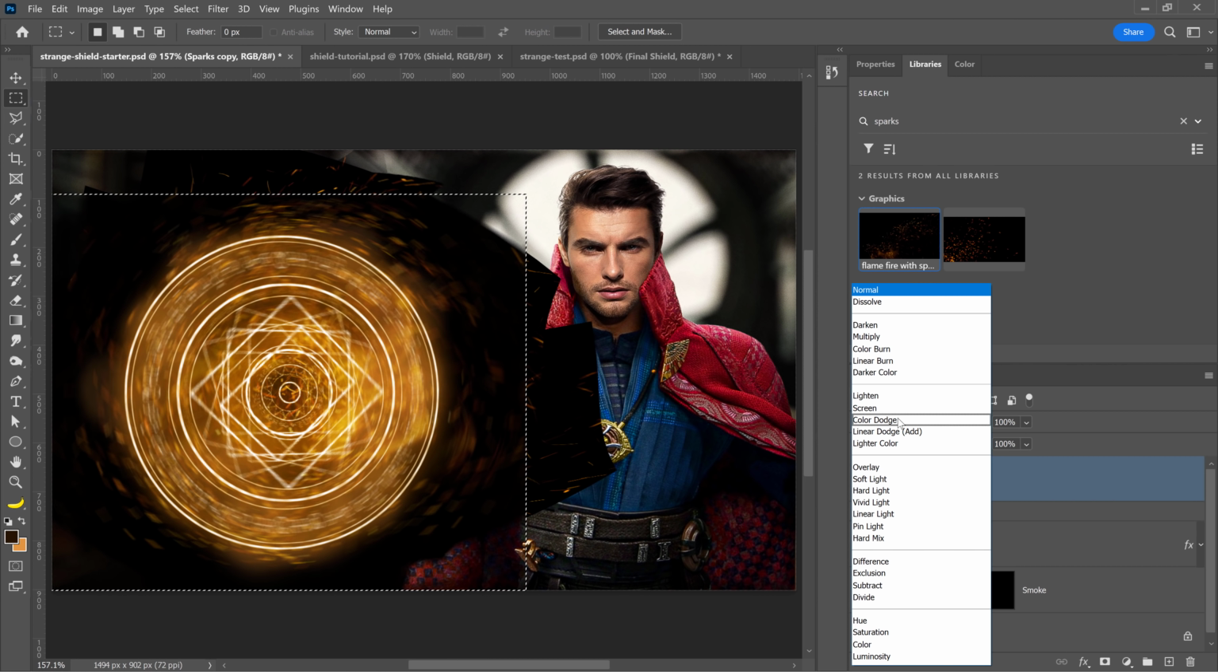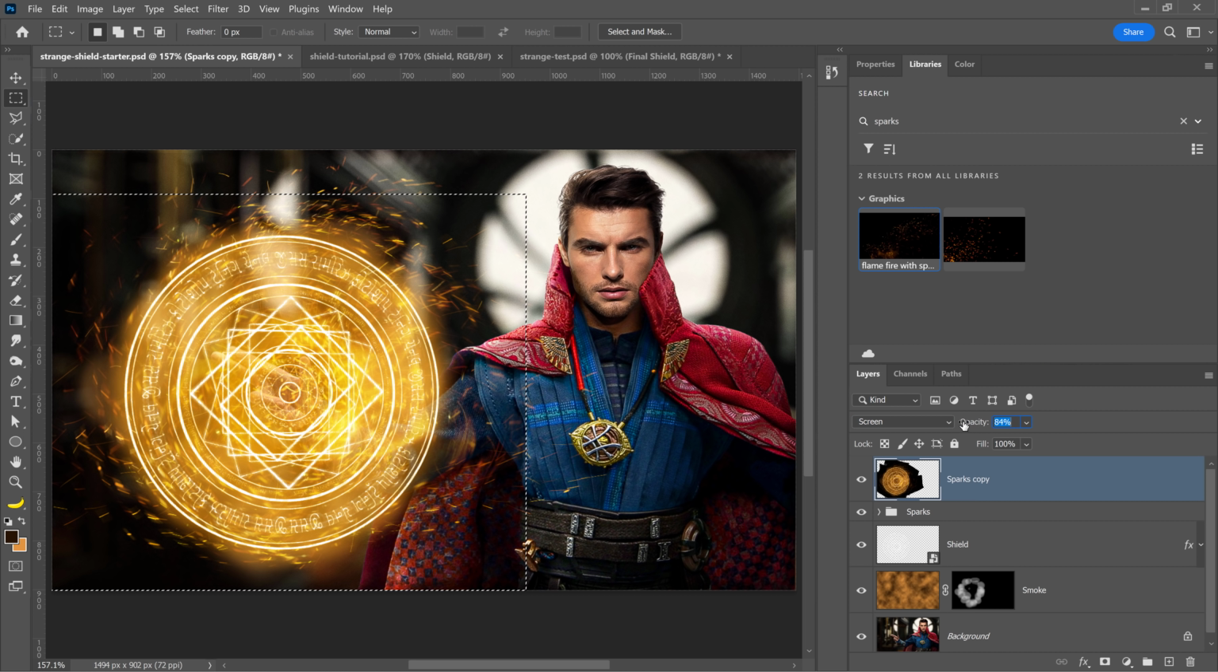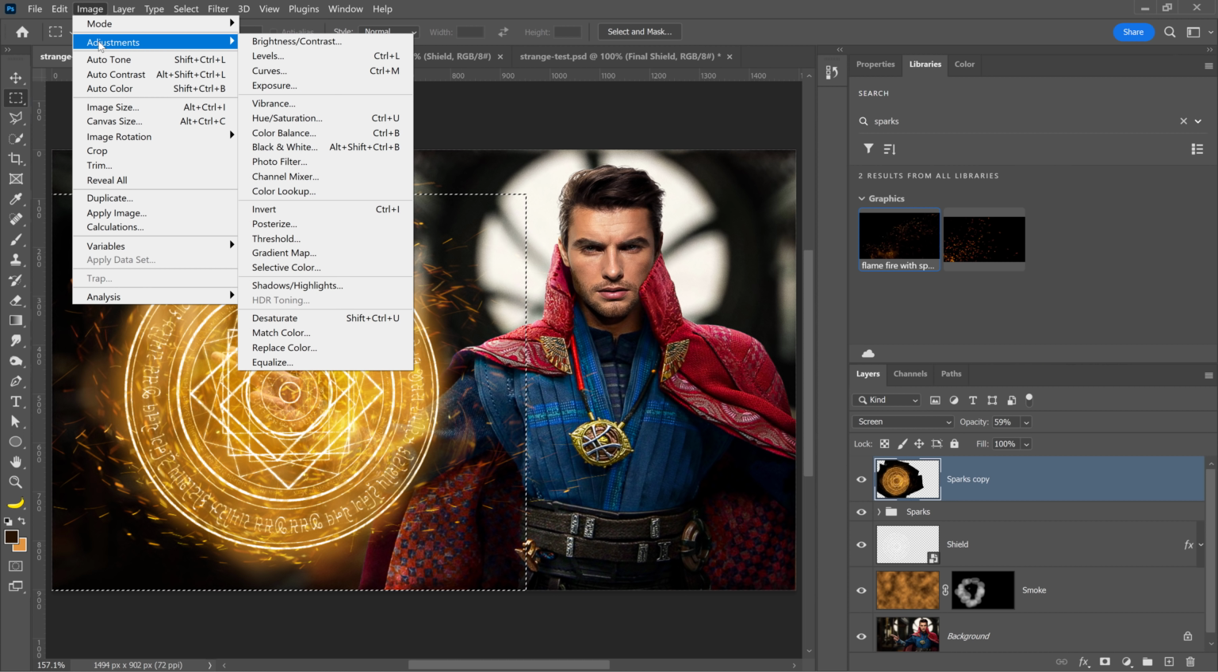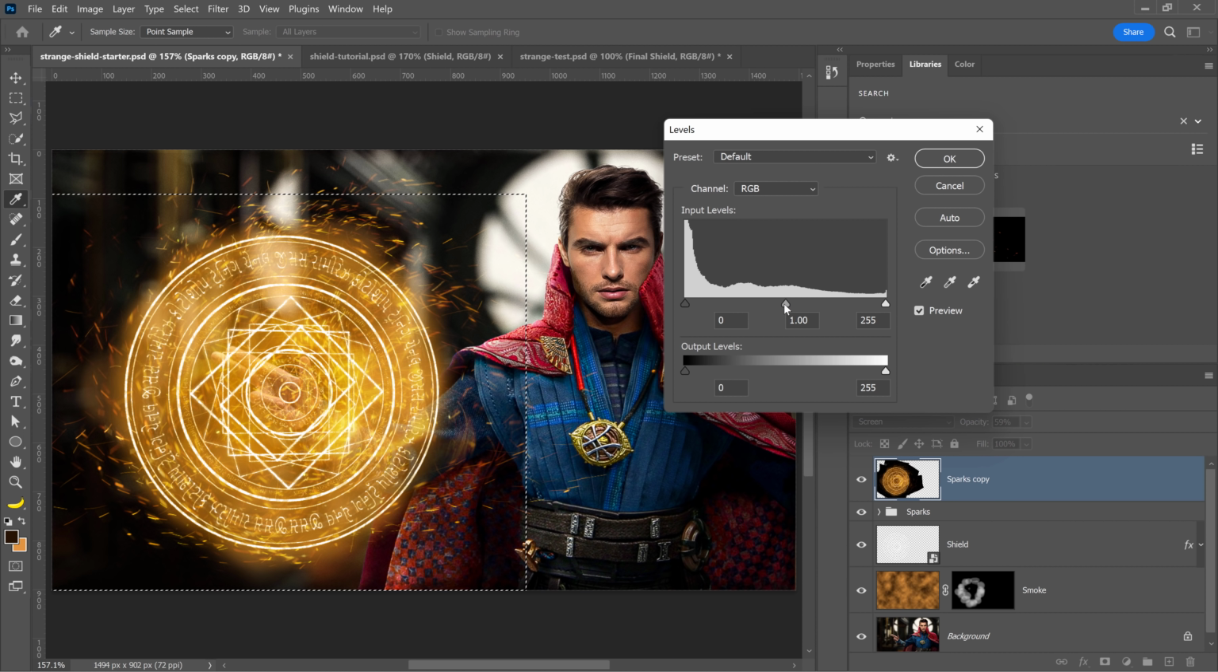I'll change the blending mode to screen and reduce the opacity just a bit. You can also try increasing the contrast to create a more dramatic effect. Go into Image, Adjustments, Levels, and drag the center gamma slider to the right, and press OK.